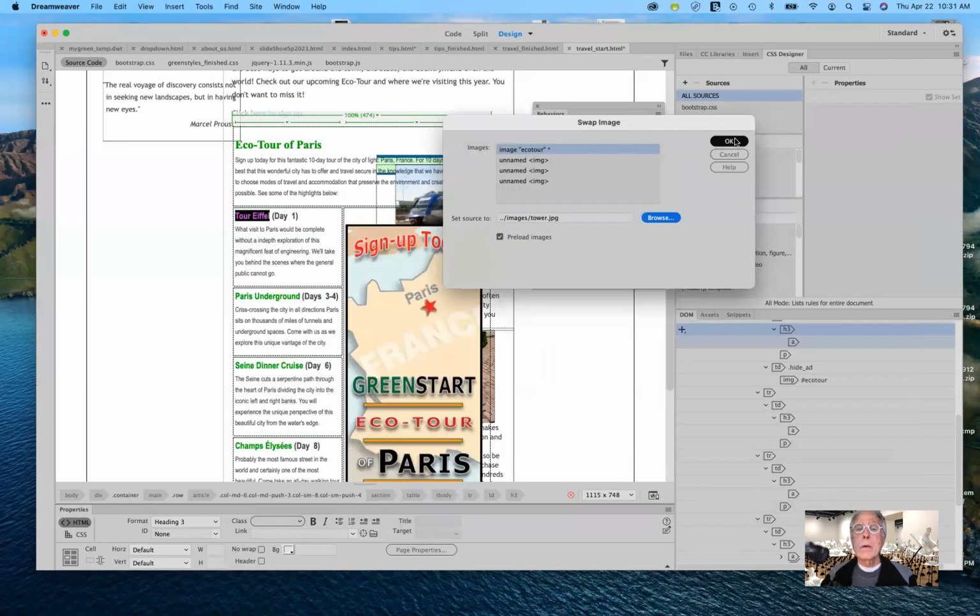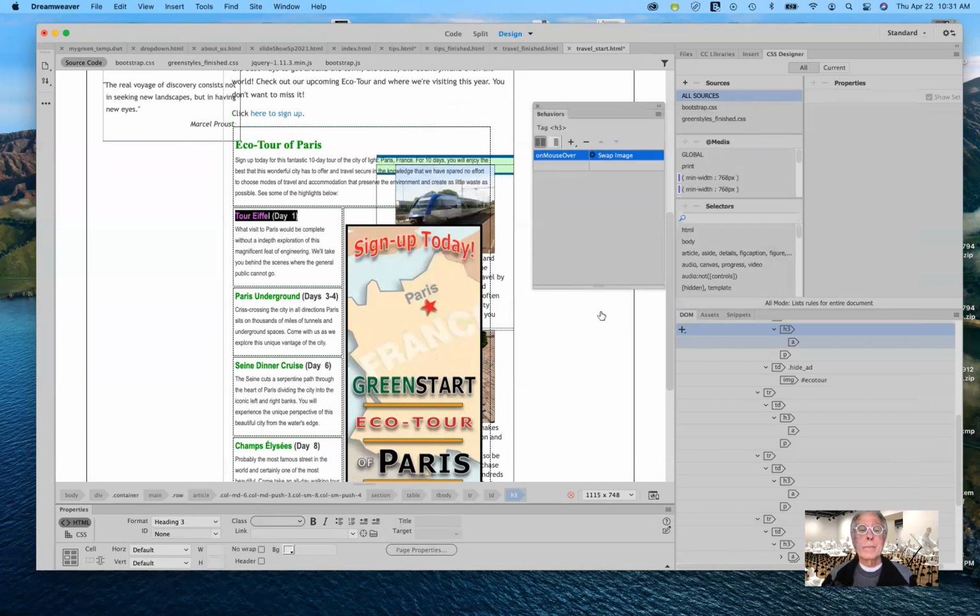Okay, and when I click OK, it's going to swap. When I hover over the Tour Eiffel, it will swap the Echo Tour image out and put in the one of the Eiffel Tower, and I click OK. Now, to test this, and I would, after doing this for each one of these, I would test. So I go from Design View back to Live View.